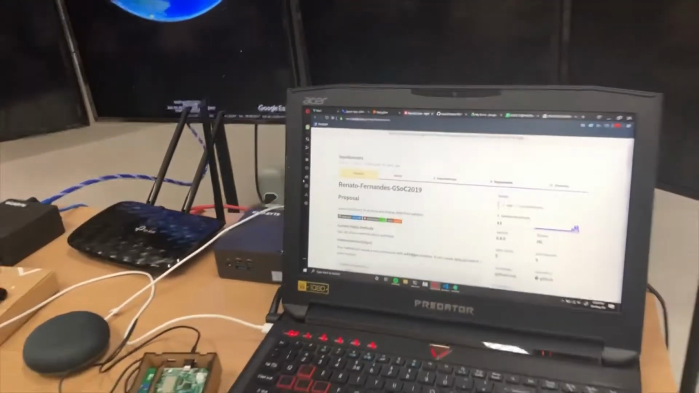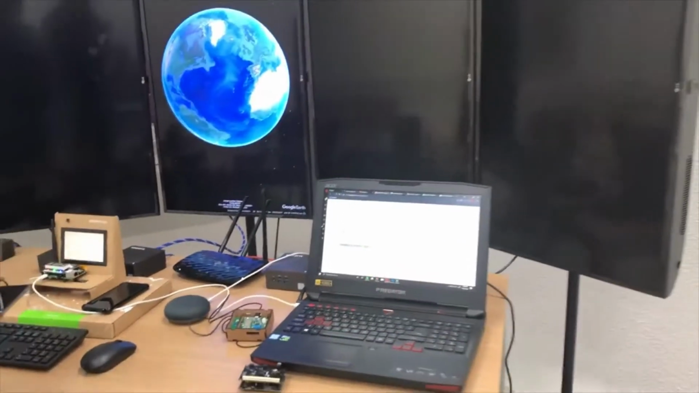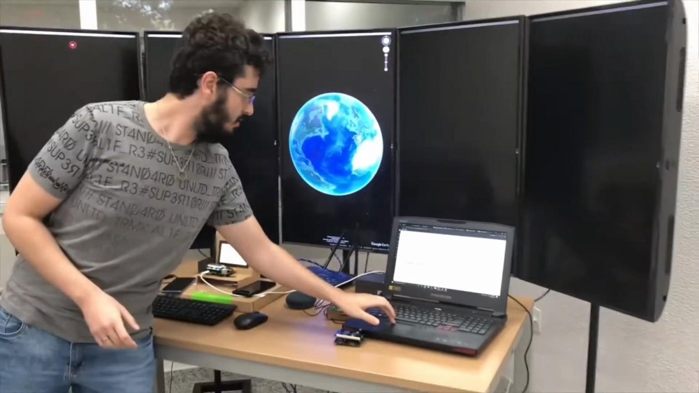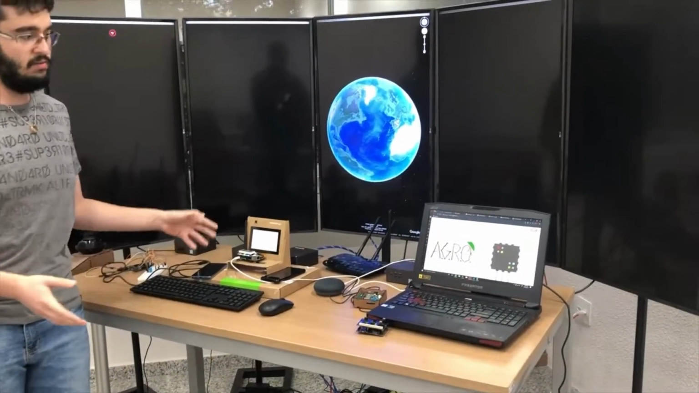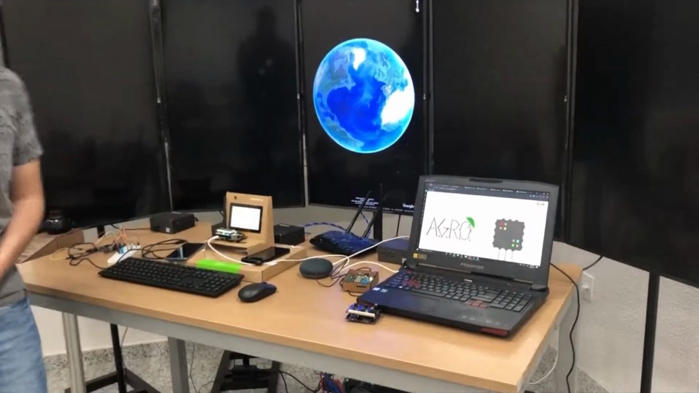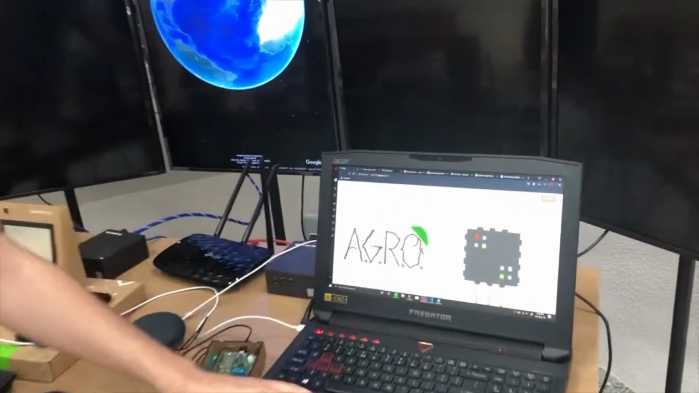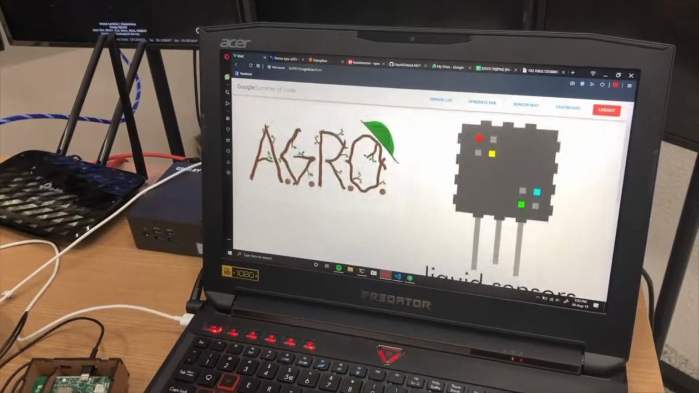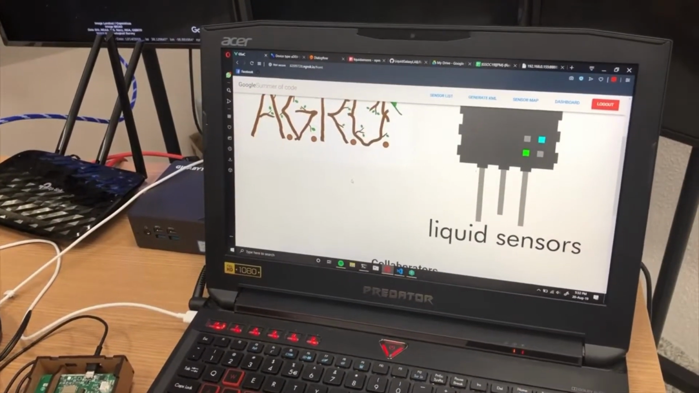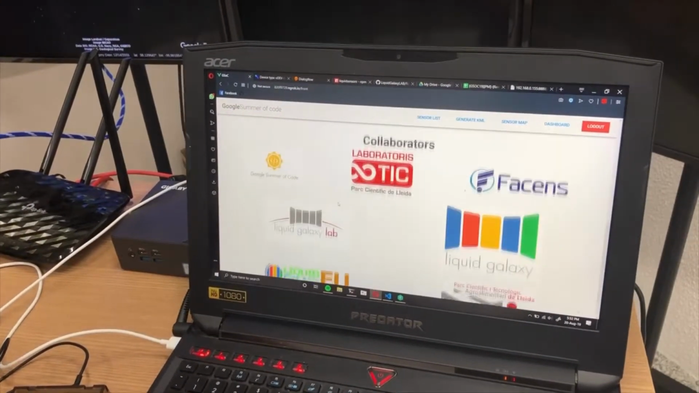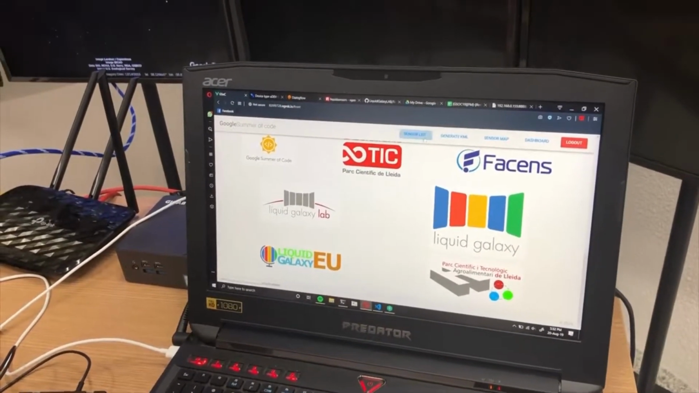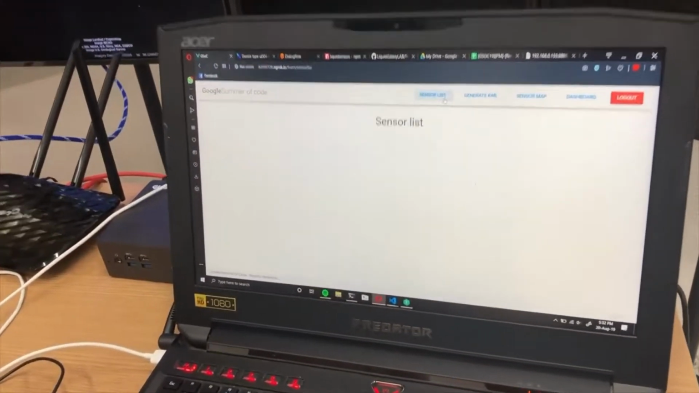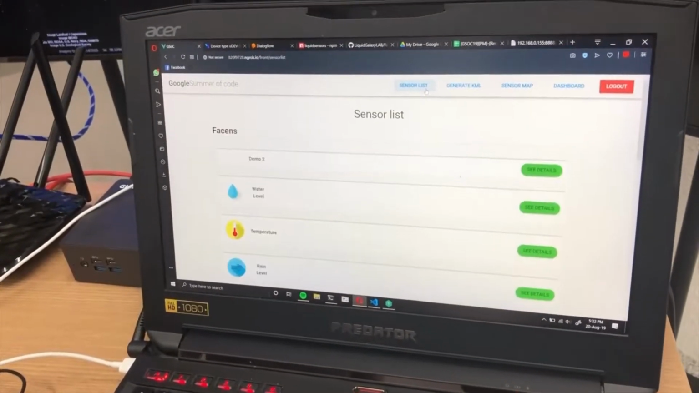So, to show how my project was developed and everything that you can do, here you can see the main page where I have every logo from the collaborators for this project and my own logo. Here you can see the Agro logo, my own logo for Liquid Sensors, which is what I named my web application, and every other logo. Here you can see the sensor list, where every sensor that is registered for this application is shown.